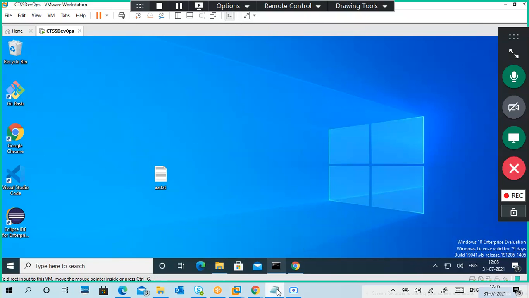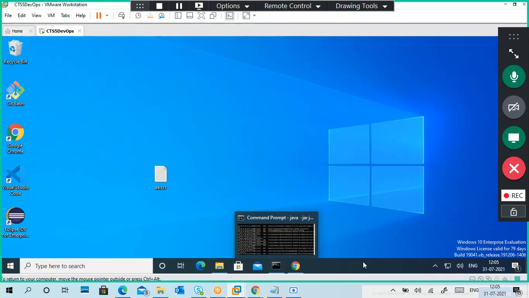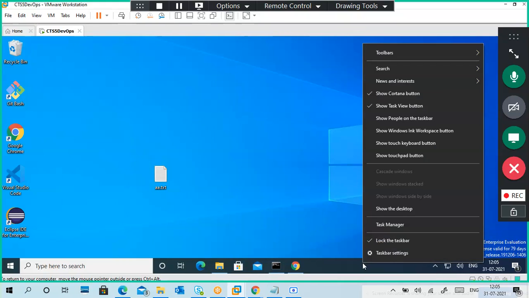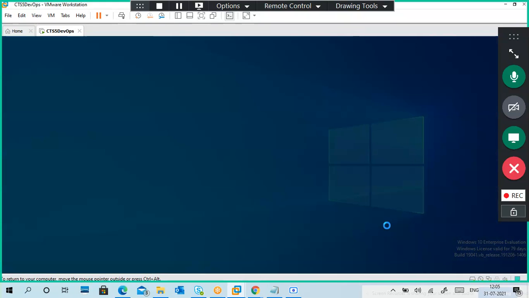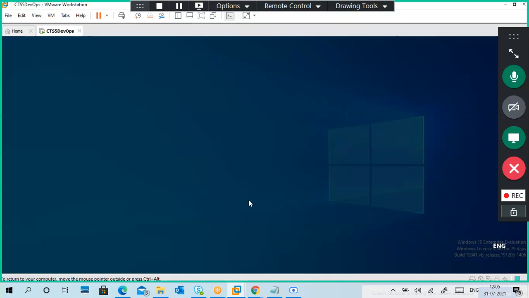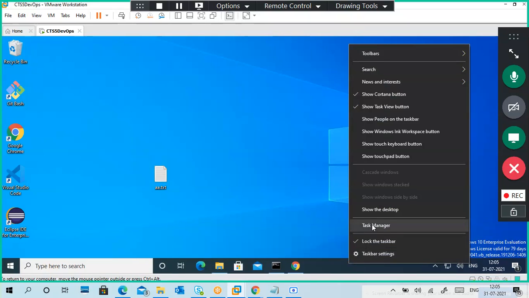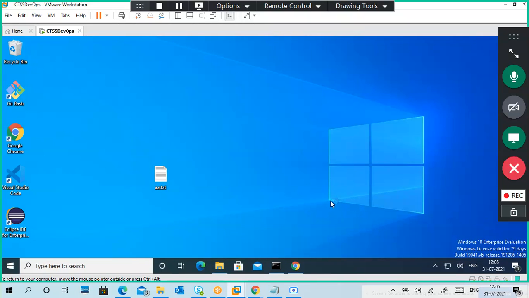For Docker, we require at least 4 GB RAM and I'm already using 6 GB. But how much free RAM is in this one, we don't know. And more important in Docker: if you want to install Docker in your virtual machine or a physical machine, you have to check whether virtualization is enabled or not.